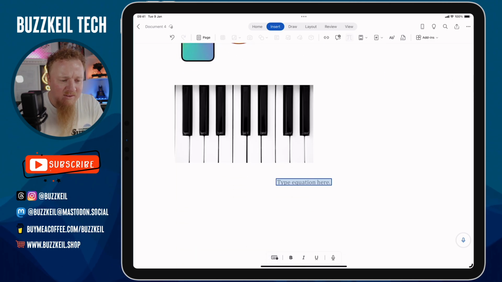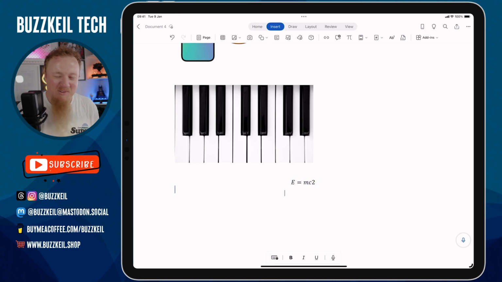Next up, we have this to insert formulas or equations. If I tap this icon, I can then type in something and then add in formulas and things like that. I think that's probably correct.